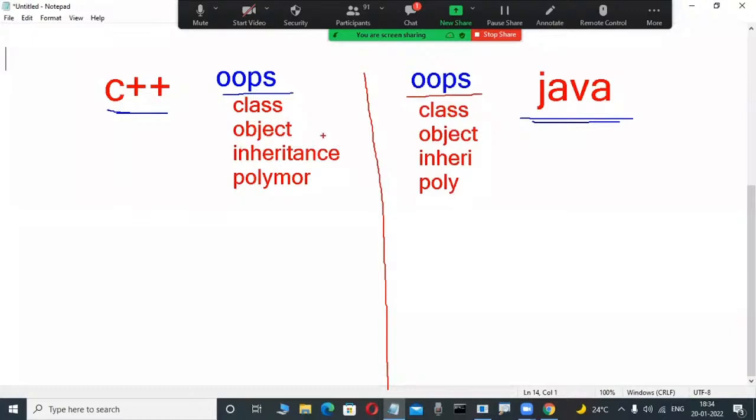Okay, C++ and Java: conceptually, what is class? What is object? What is inheritance? What is polymorphism? Like this. Encapsulation, binding, something. But observe here. Anybody guess? Suppose in C++, I want to create an object from the class, what is the syntax? Anybody technical having an idea?